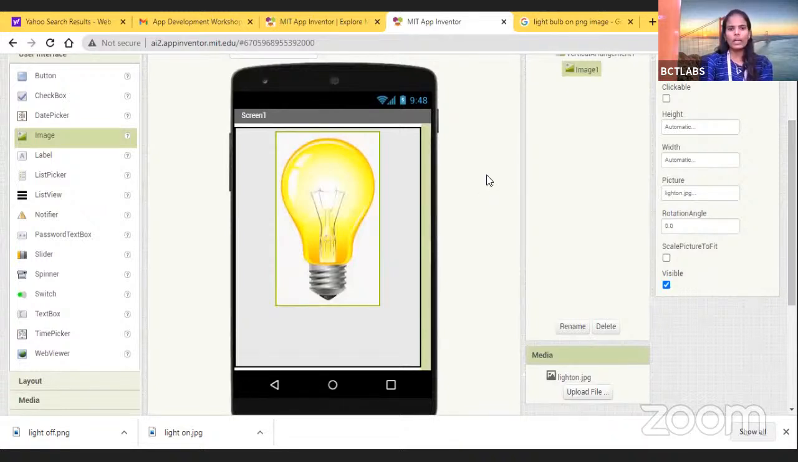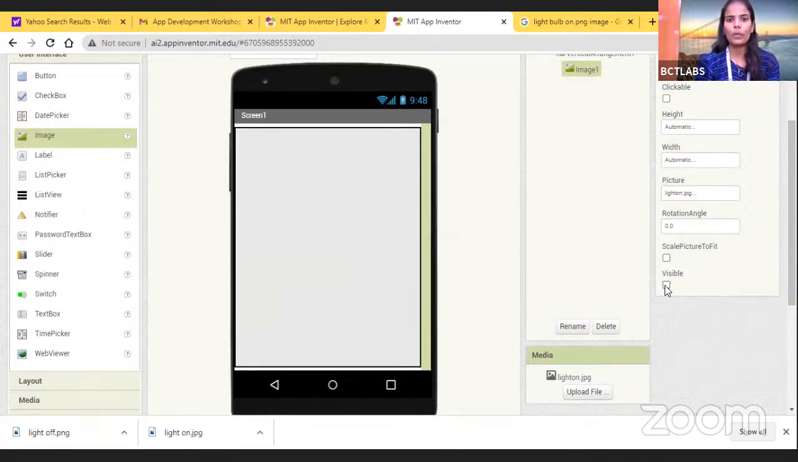But my light has to be on only when I switch the light on, right? So I'm going to make it invisible. For that, I have to disable it here. Now we can't see the app element. Then again, I'm going to add another image. In that image, I'm going to upload a light off image.